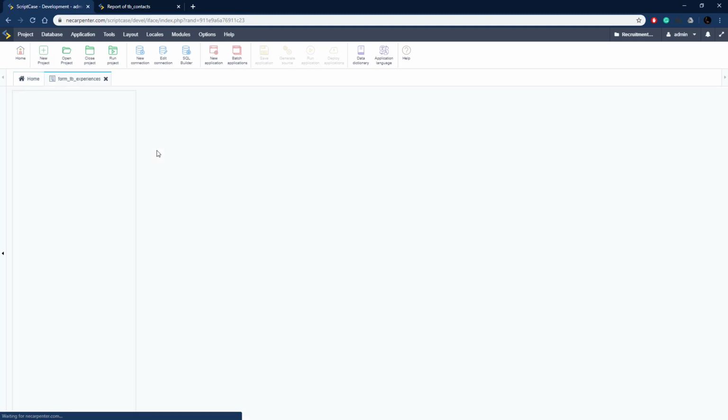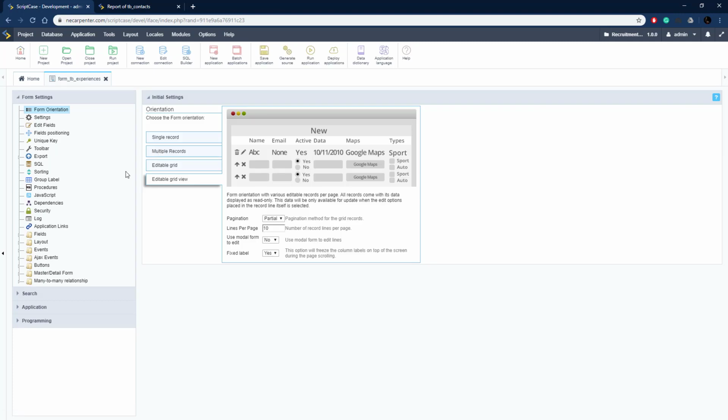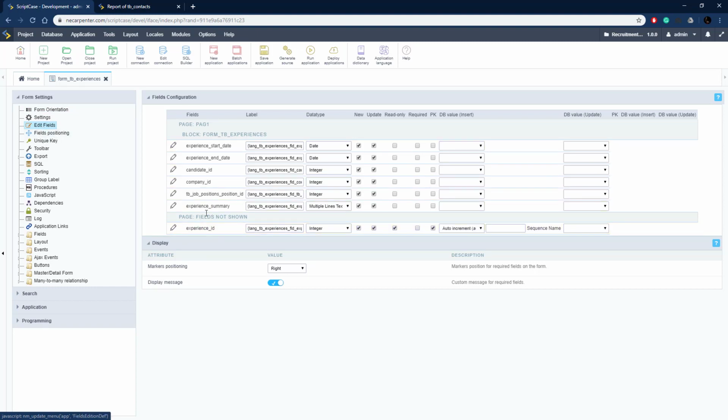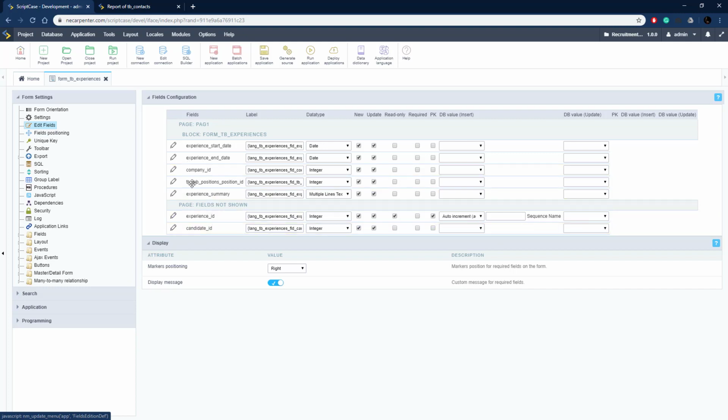Now we need to set up the experiences form. So this is where the candidates can list all of their experiences, and this is the editable grid view. So it's going to look like a grid, but you can edit records right in the grid there. And we're just going to put a few of these fields on there, the start date and the end date. We can take the candidate ID off here in a second. So let's take that off, the company, and then the job position, and then also the summary.